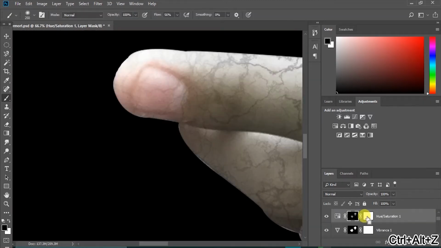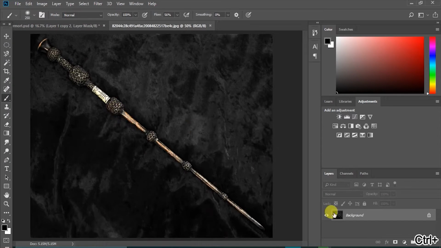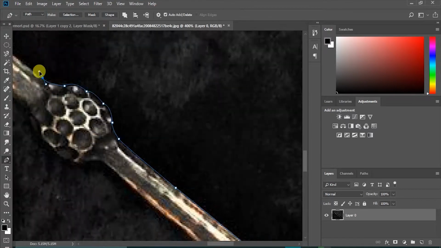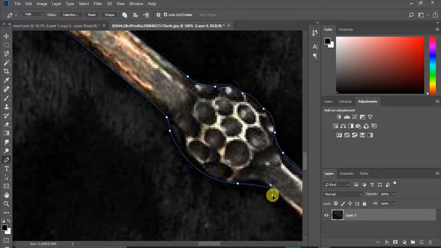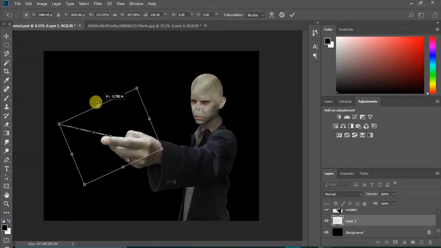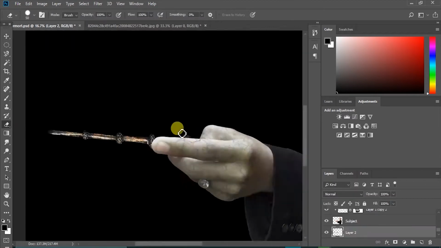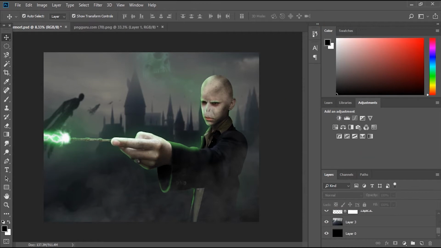Now I need to put a wand in his hand, because without it, he's just looking like an idiot. I found this image on Google, and I'm just gonna place it in the hand nicely. After that, I made some highlights, put in a background and put some smoke in this. And where the magic is happening, just put a lightning bolt and change its color.